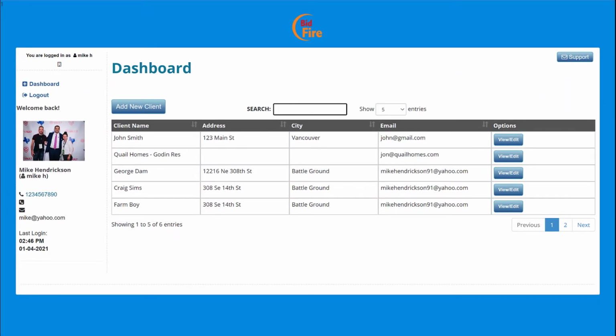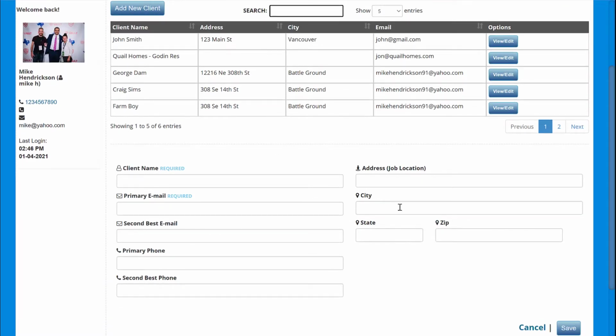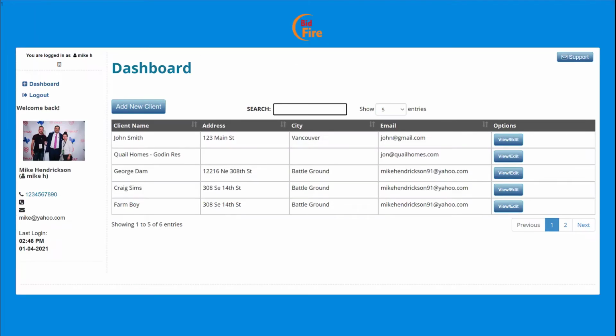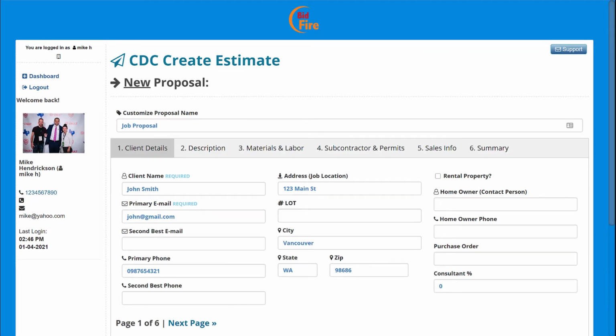Now let me show you how easy this really is. To get started, we simply click on Add New Client, enter in the client's information, and click Save. Or we simply click View Edit next to the client we'd like to prepare an estimate for, and click Create Estimate. Here you will see the client details that we've already entered in. If we need to make a change, we can make a change here. And we click Next Page.